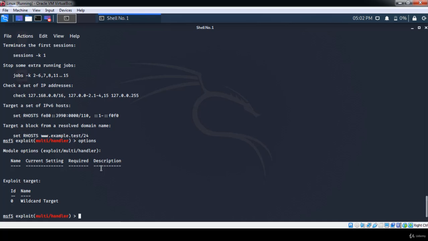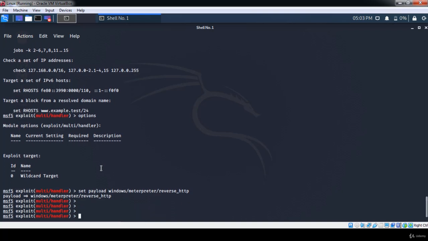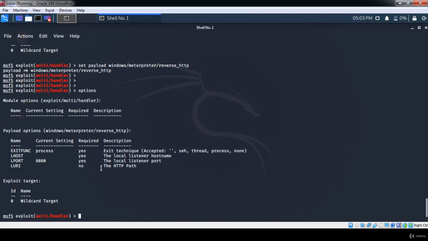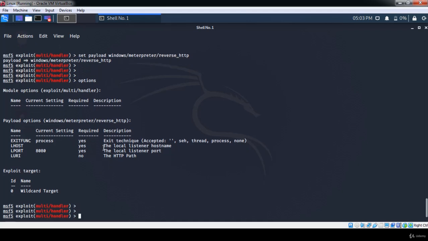So as you remember, in the last time we have used Meterpreter reverse HTTP, so we have to use it here. So we need to write set payload, the payload name Windows Meterpreter reverse HTTP. Then if we write now options again, you can find this.